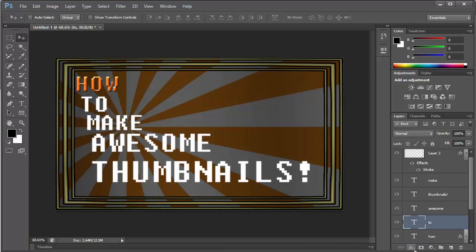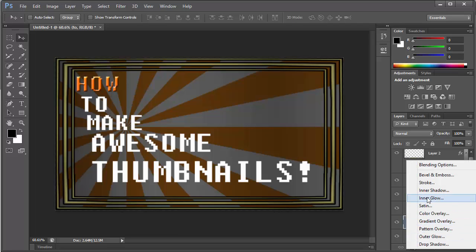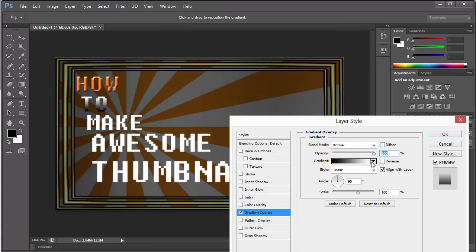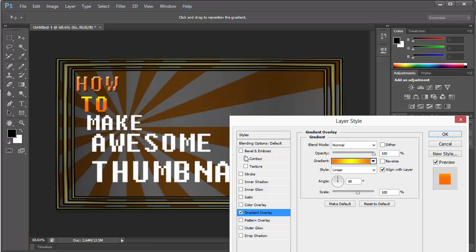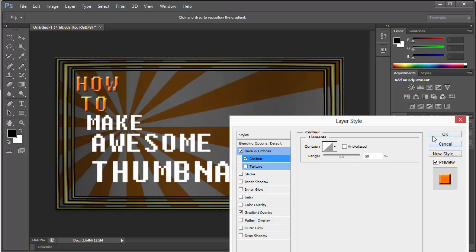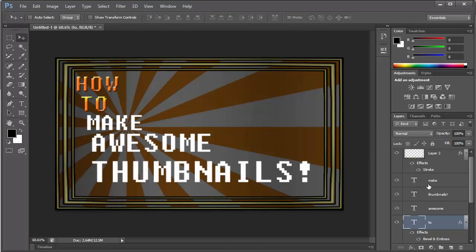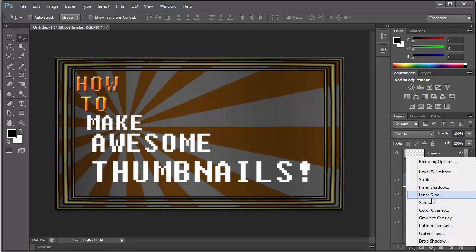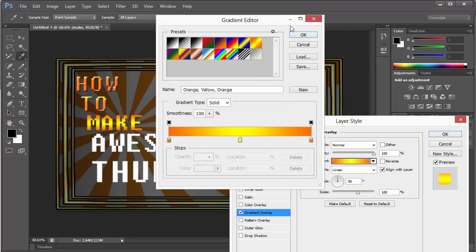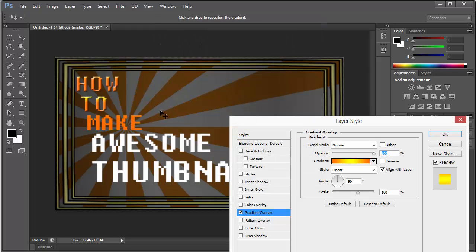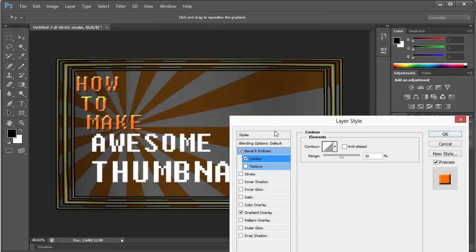How to effects. I'm going to make this one white with a little black on it. So basically I'm going to change this up. All of these are going to have the same gradient, and they're all going to be contoured, except the awesome thumbnails part. You have to make the text different colors just for aesthetic purposes, just to make it look aesthetically pleasing. Honestly, I'm not really feeling that.